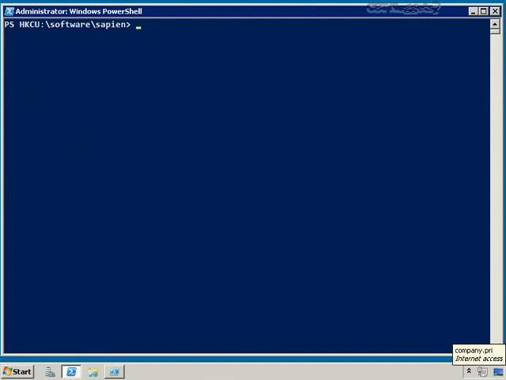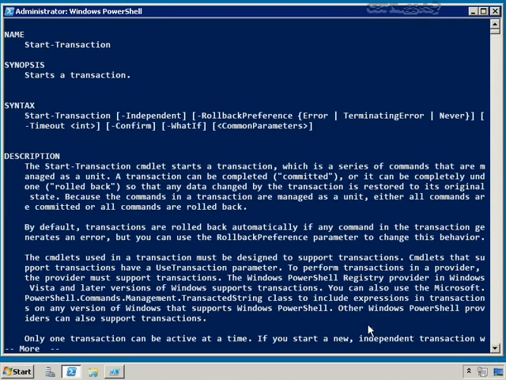Now let's look at the help for start transaction. You'll notice that there's this -independent, and let me tell you how that works. You can only have one transaction that's the current one at any given time. There can only be one active transaction. So let's say I start one. I can then do a bunch of operations and start another independent one. That new nested transaction becomes the active one, and then I can't do anything with the first one until I finish the second one. Yeah, that's confusing.